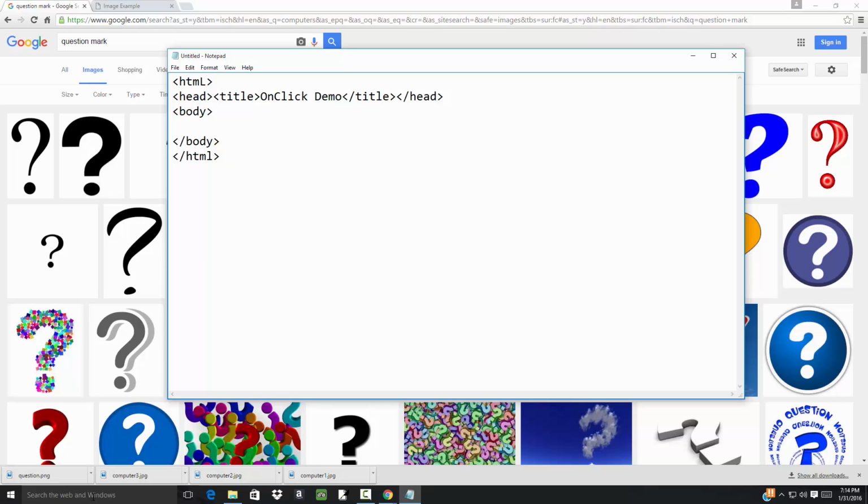Hate this keyboard. Okay. Now I'm going to have my image up here. I'll say source is equal to, and what do I call it? Question mark? .png, and alt equals computer images.